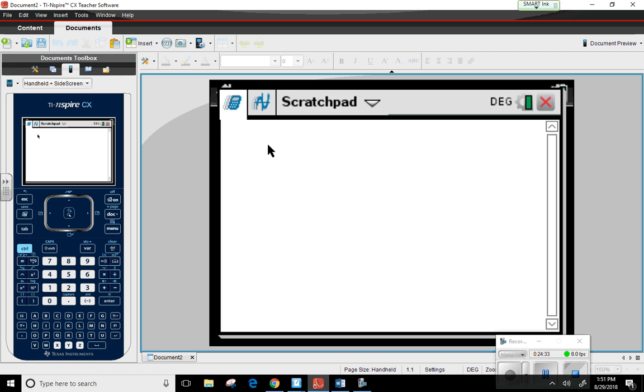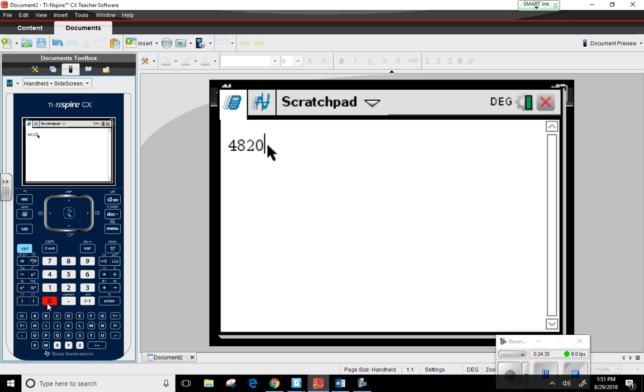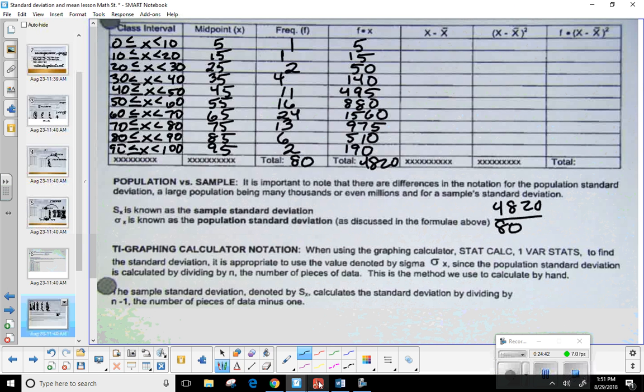Okay, I forgot that number. 4,820 divided by 80 is 60.25. Okay. Putting a decimal after the top.